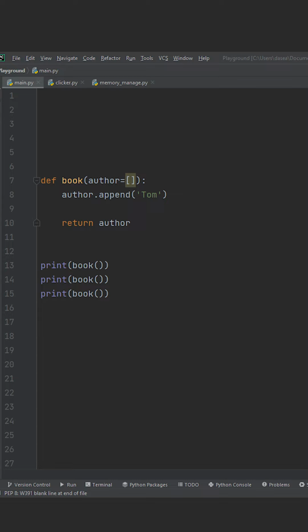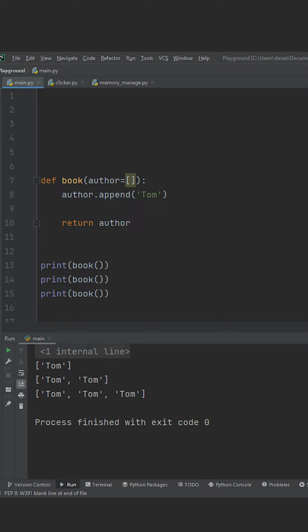Okay, does anything look wrong with this code? And what do you think the output's going to be? Well, if we run it, you might have thought we were going to get an individual list of Tom printed out 3 separate times, but there's a mistake that we made here.